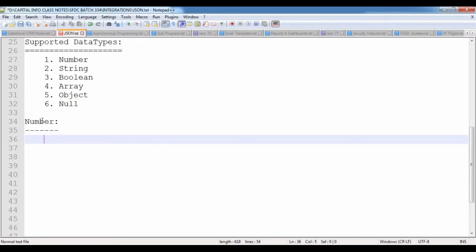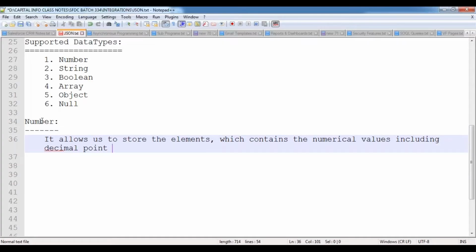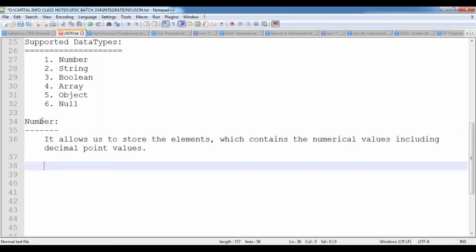It allows us to store elements which contain numerical values, including decimal point values. In order to store numerical values, including decimal point values, we use this number data type. Then how can we store this? What is the syntax?